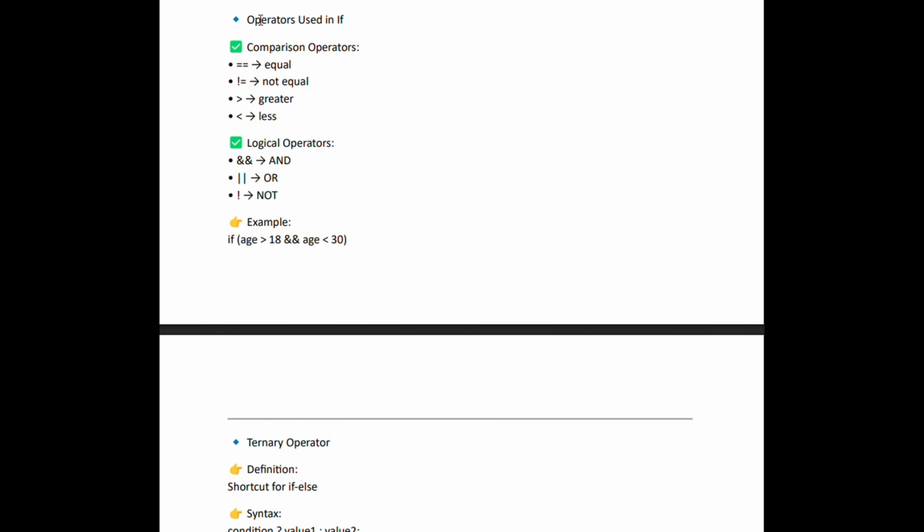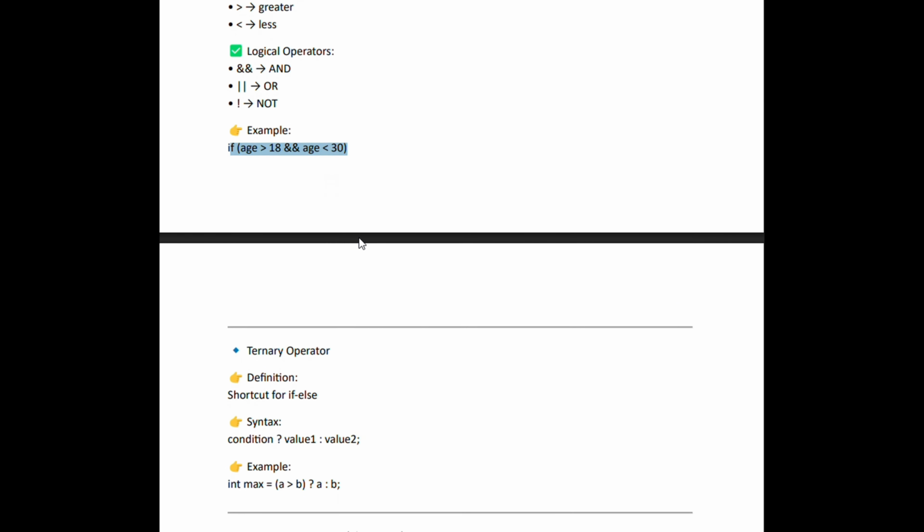Now let's talk about operators. We use operators to write conditions. Double equals means equal to. Not equal is exclamation mark equal. And greater than, less than. Double ampersand means and. Double pipe means or. Example, if age is greater than 18 and less than 30.